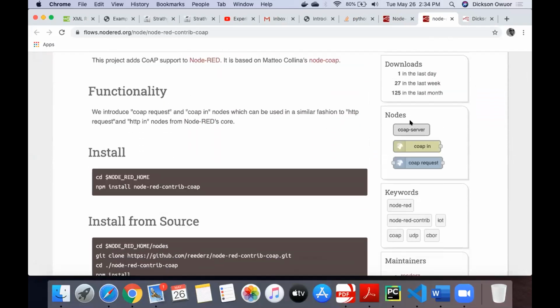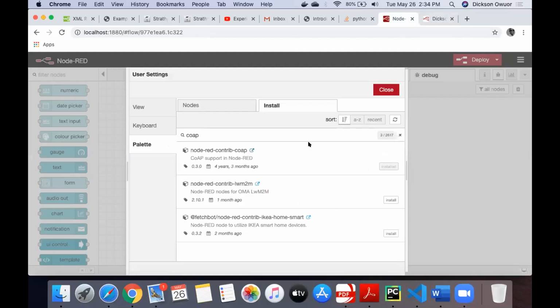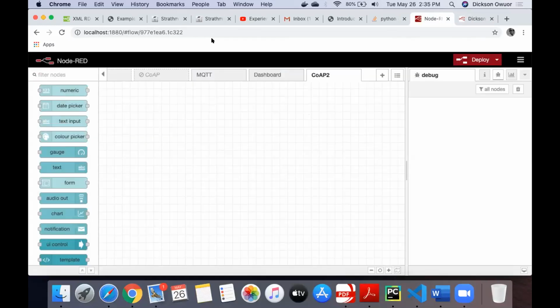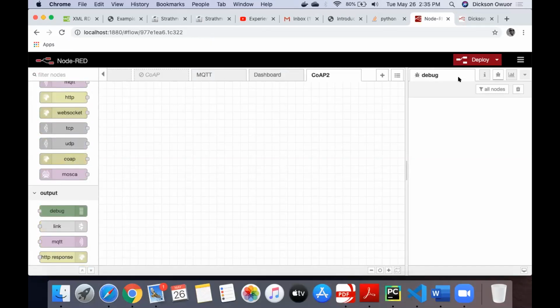It will install 3 things: the CoAP server, the CoAP in, and the CoAP request. After you've installed it, you should be able to see these 3 things in your editor. I've already installed it. Okay, fine, that's good.